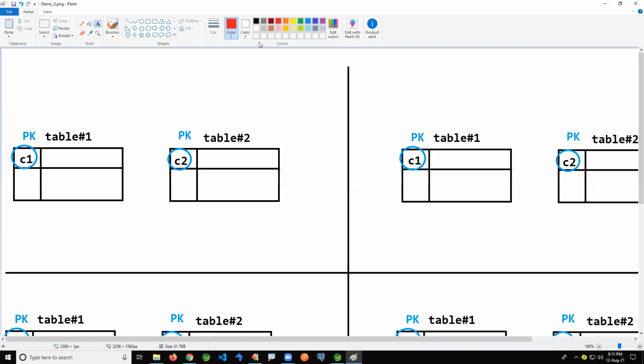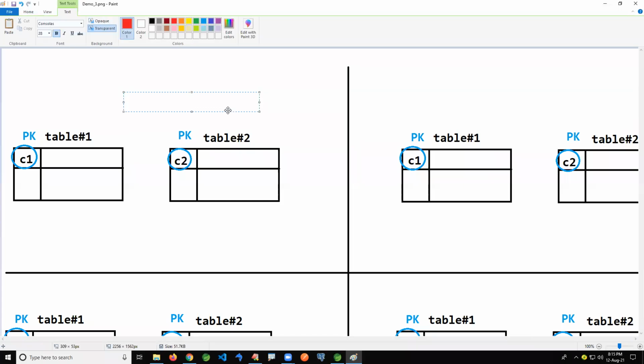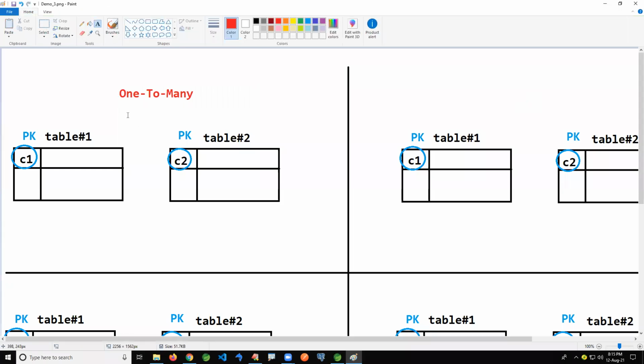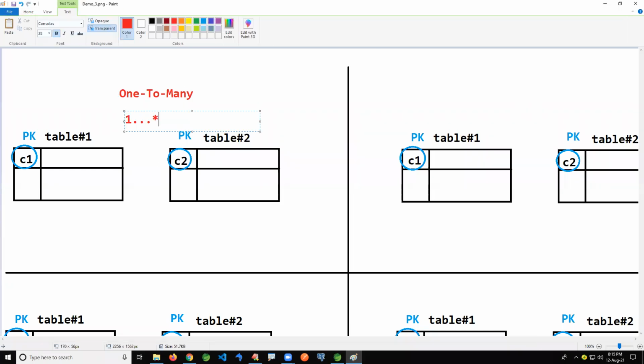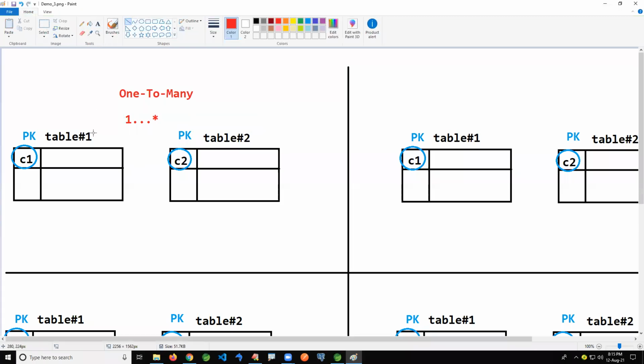Okay, let us start here. I'm just taking the requirement, it's a one to many. Here one is representing table one, star many is representing table two. So on the table two side the foreign key column will come. So the star side, table two side.